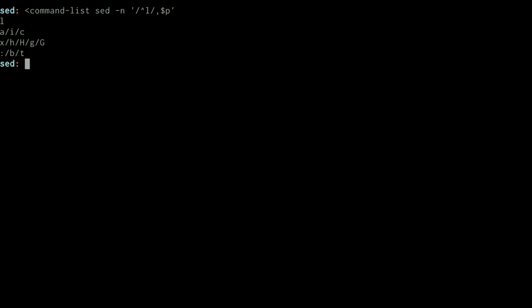Okay, what's next here? a, i, and c are actually quite simple commands. They're similar to append, insert, and change in Vim. That's what they stand for, append, insert, and change. Except they work on a line-wise fashion instead of a character-wise fashion.